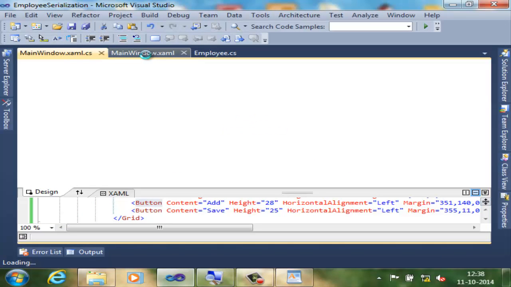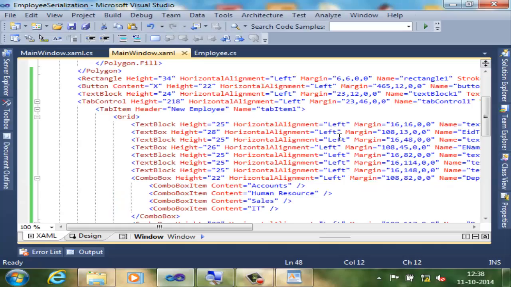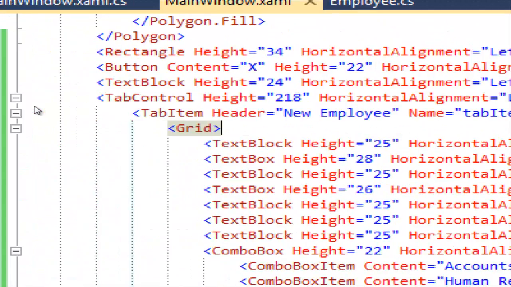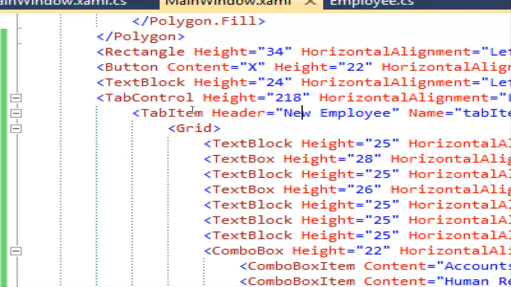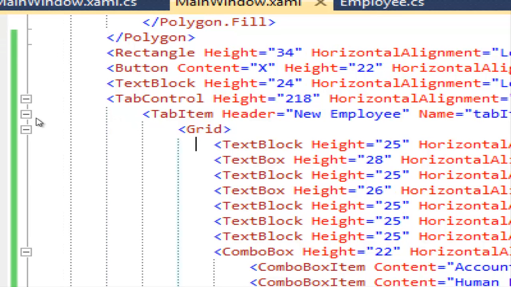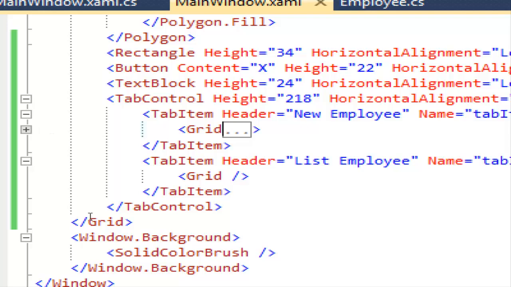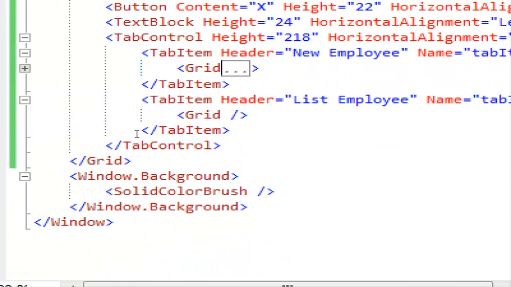If you look at the XAML here, you notice that in your XAML you have the tab item called employee, and there is a grid here. And if you close this grid, you find one more tab item called list of employees. So this whole thing is there inside a grid, and you notice that there is also a grid in the second one, but this grid is self-closed.